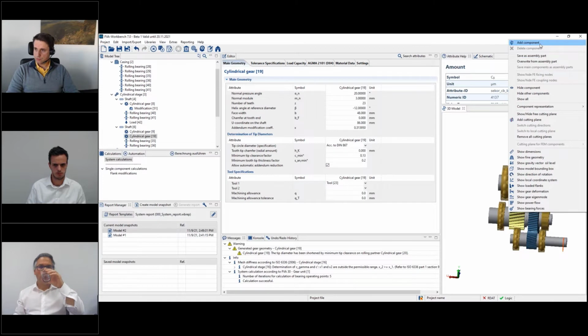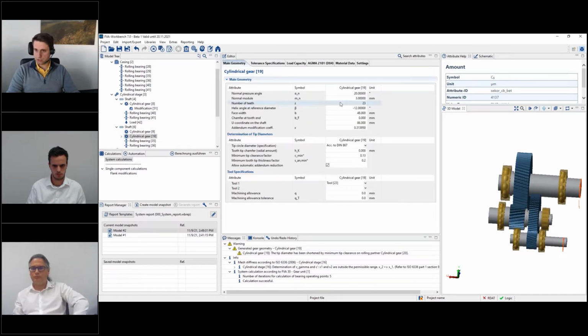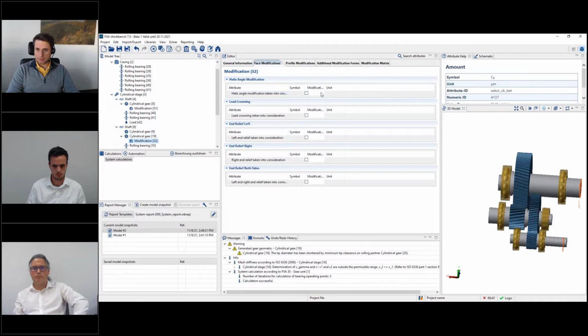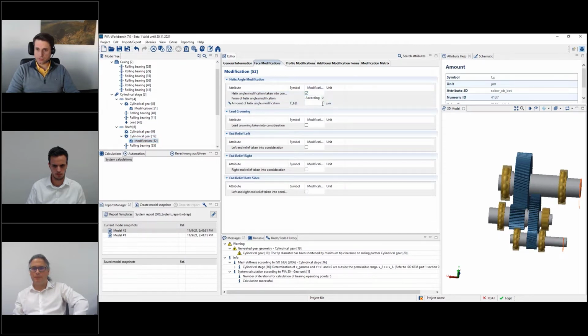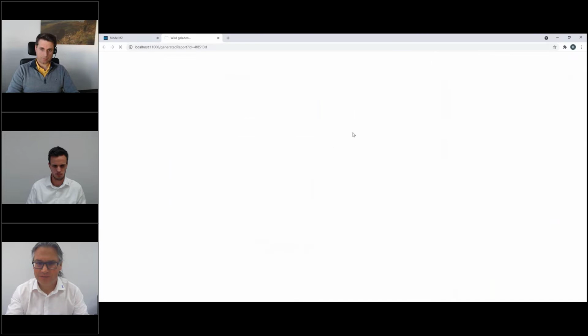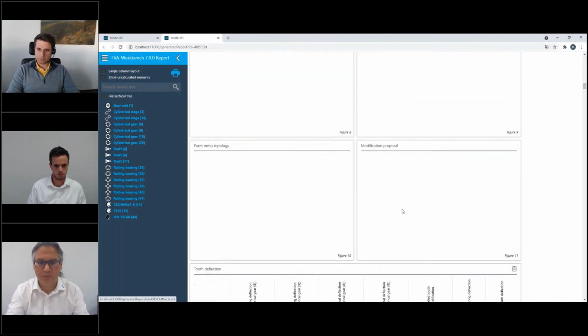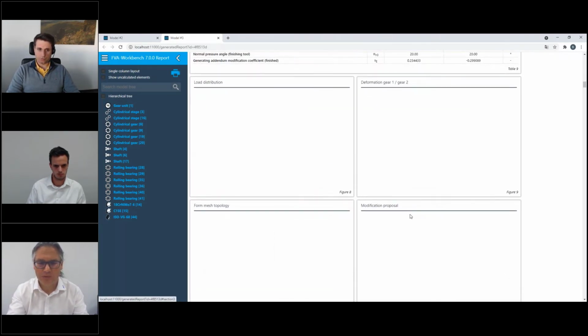I'm repeating the same process at the pinion on the intermediate shaft, and here I'm choosing a helix angle modification of 16.5 microns, and again I'm choosing 5 microns for lead crowning. Now we can rerun the calculation, and I would expect to see much better load distributions.